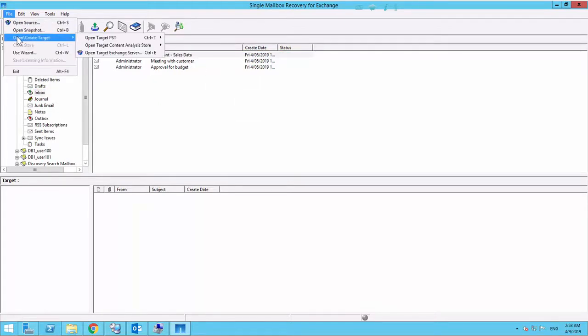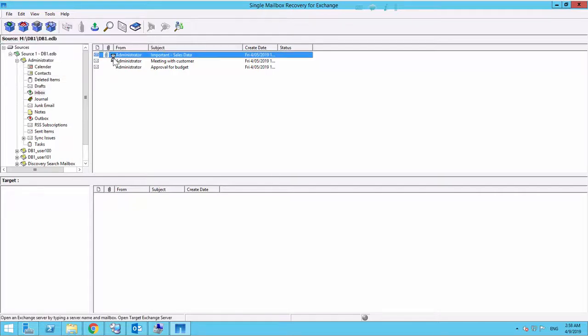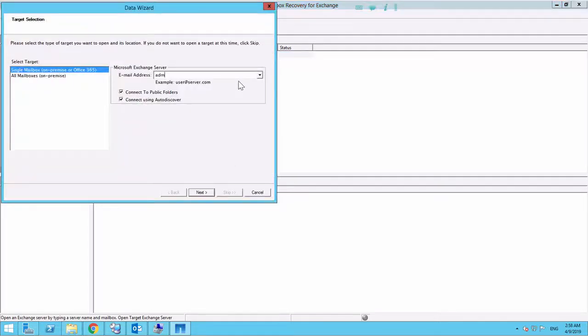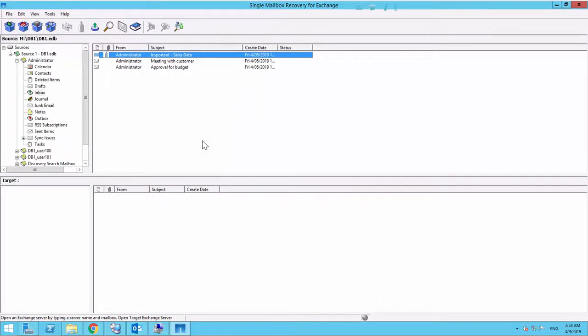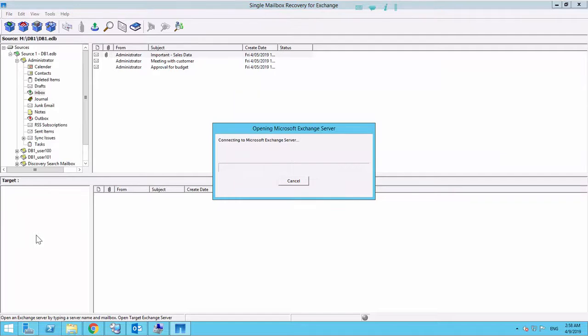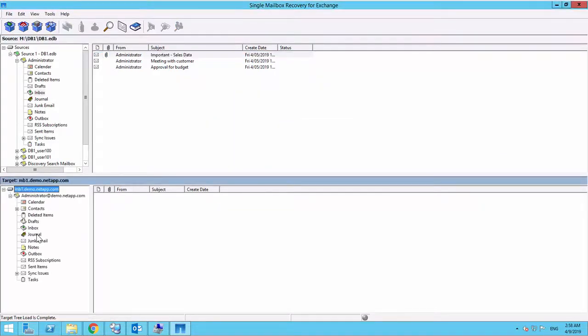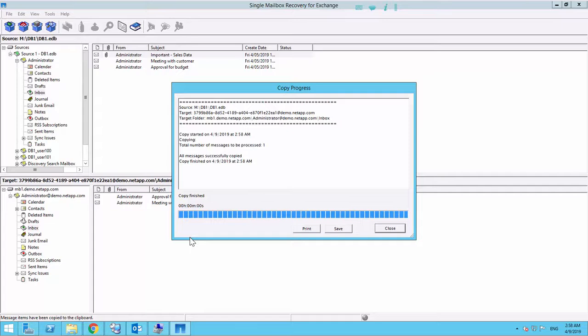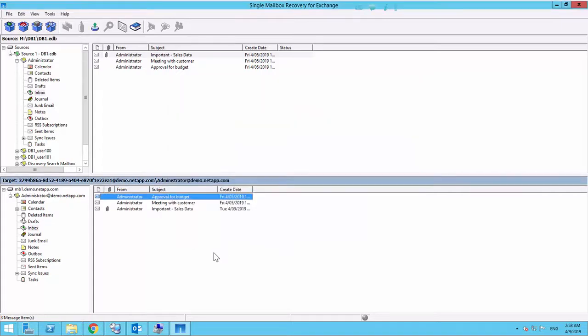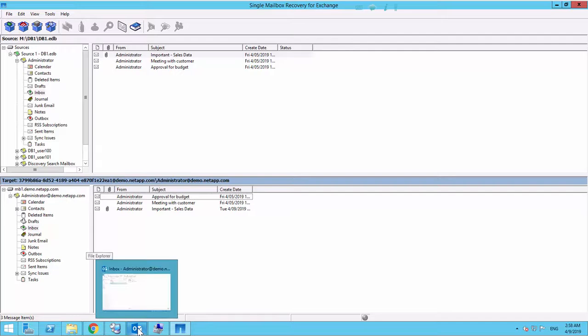Now connect to the target active Exchange server. Provide the username for which the mails need to be recovered. Compare and copy the missing mail. You can also drag and drop the mail into the user inbox. Go to Microsoft Outlook and confirm the required mail is available in the inbox.